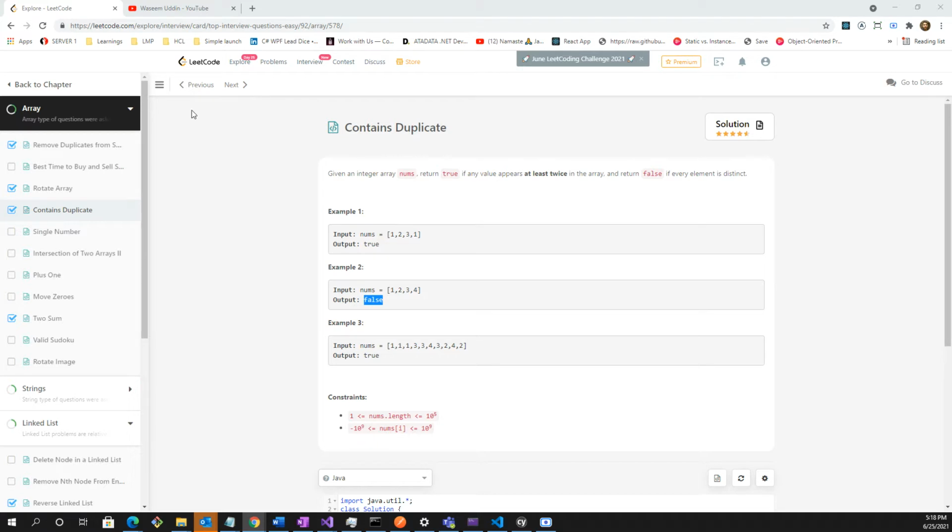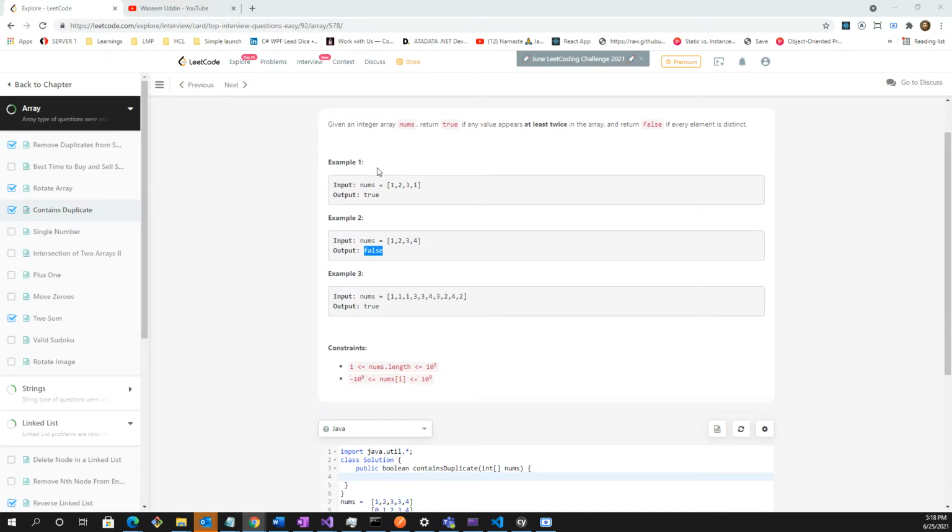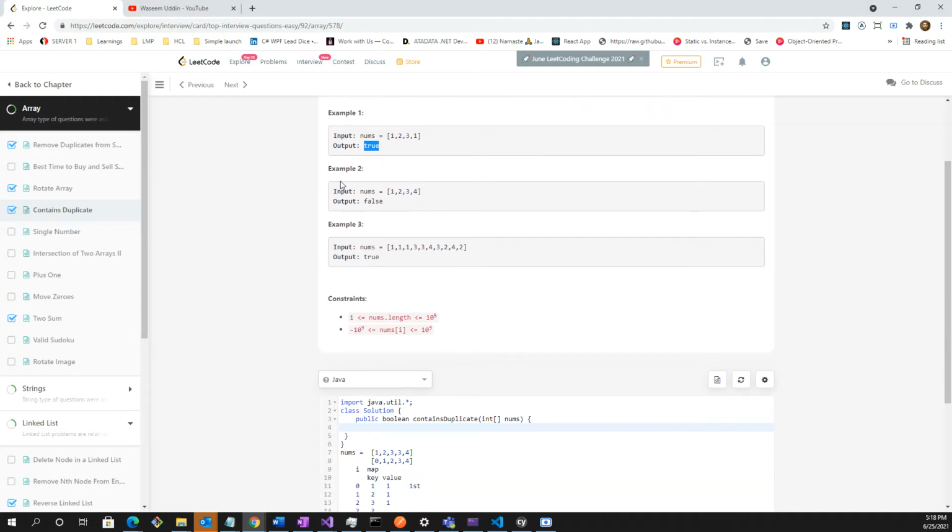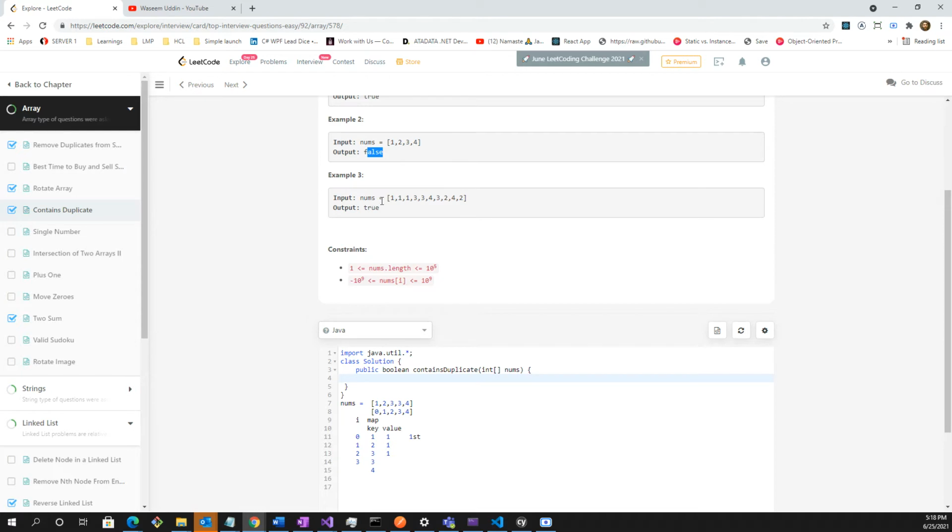Today in this video, I will explain another array question called contains duplicate. The question goes like this: given an integer array nums, return true if any value appears at least twice in the array, and return false if every element is distinct. For example, here in the nums array, we are having element 1 repeated twice, so we return true. In example 2, we are having no redundant values, so every element inside the array is distinct, so we return false. Likewise, when it comes to the third array, we have duplicates, so we return true.